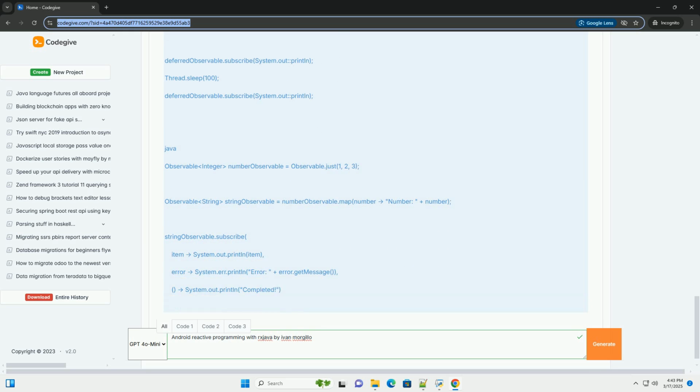13. Conclusion. Reactive programming with RxJava can significantly improve the responsiveness, maintainability, and readability of your Android applications. By understanding the core concepts, operators, and best practices, you can effectively leverage RxJava to handle asynchronous operations, manage data streams, and build robust and scalable Android applications.